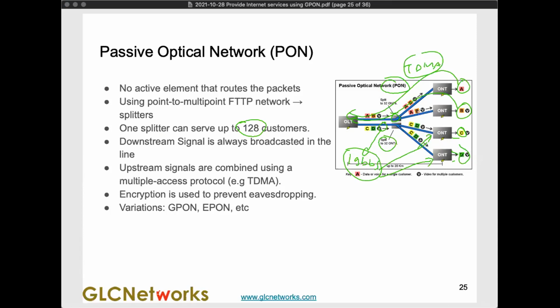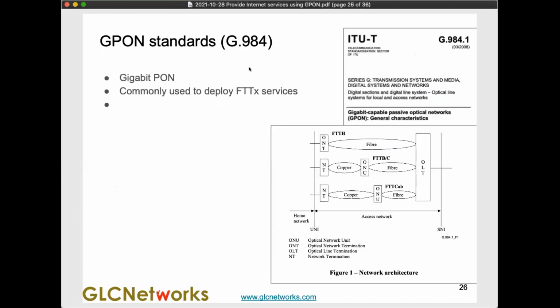Yeah, so there is a possibility to use encryption. And then we have variations here like GPON, EPON, and whatever. Okay, so that's the basic difference between active optical network and passive optical network.